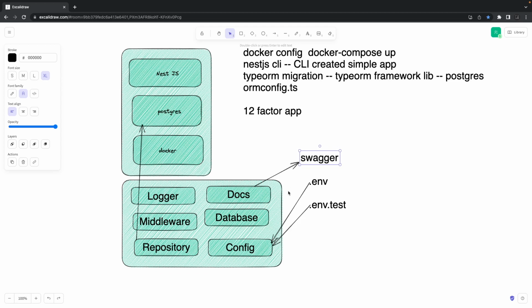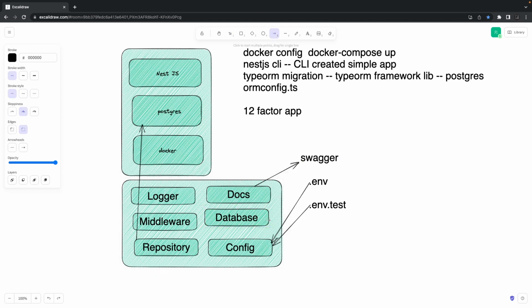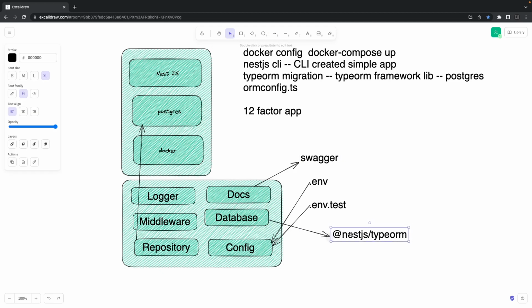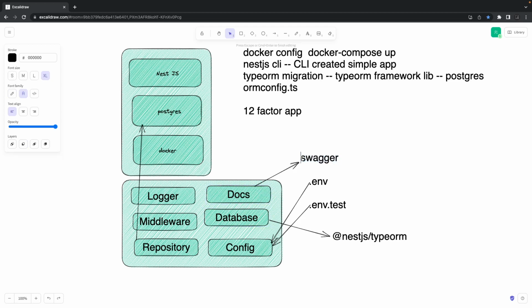Okay, for the database we are going to use TypeORM, Nest.js TypeORM. Nest.js provides it so that we can easily create services and access the database entities, and access all the methods provided by TypeORM repositories. Okay, config module, Swagger, this is used. We are going to use Nest.js Swagger for it.